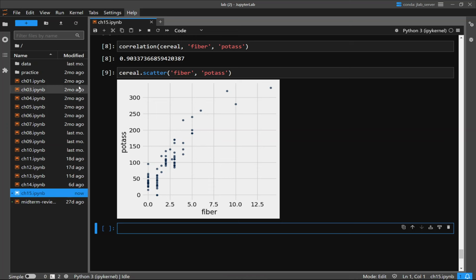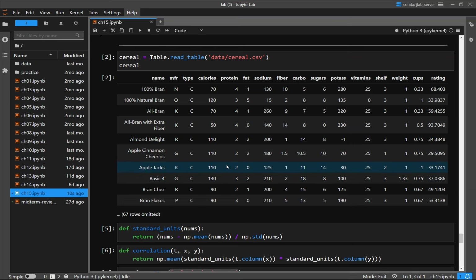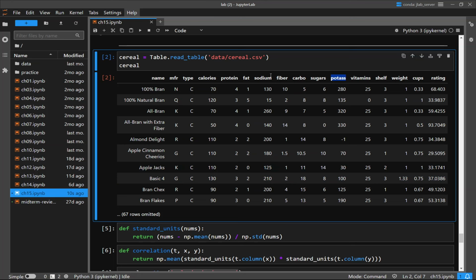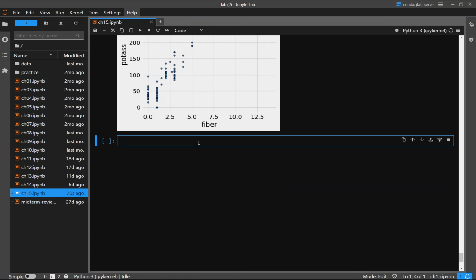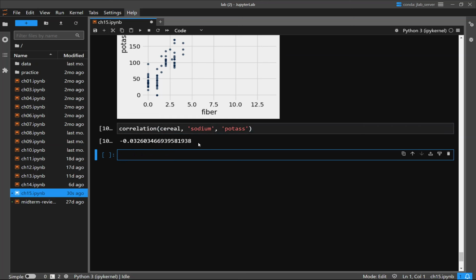I like that. Some values that I found that were not correlated really: potassium and sodium. Apparently, sodium and potassium could just both be all over the place. Depends on what the ingredients are in the cereal. So give me the cereal table, sodium, give me the potassium. It's negative 0.03, so slightly negatively correlated, but not really anything useful.